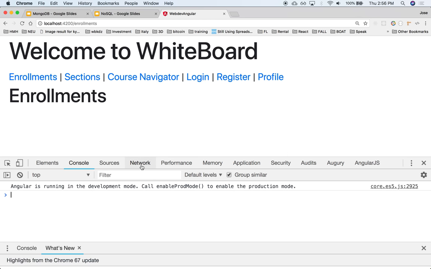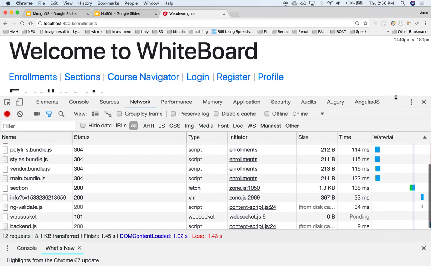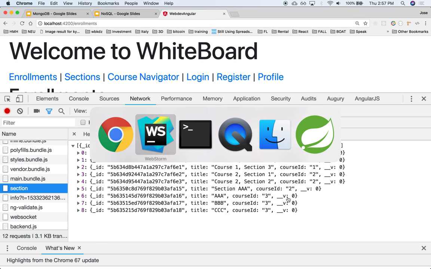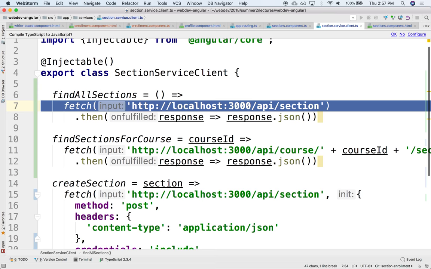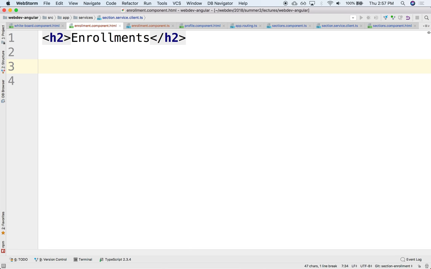Okay, didn't complain. Let's look at the network. And hopefully somewhere here, we went to fetch section. There they are. Here are all the sections coming from the server, right? And we probably already bound it to the section. We just need to render them, right? So let's render that on the HTML.